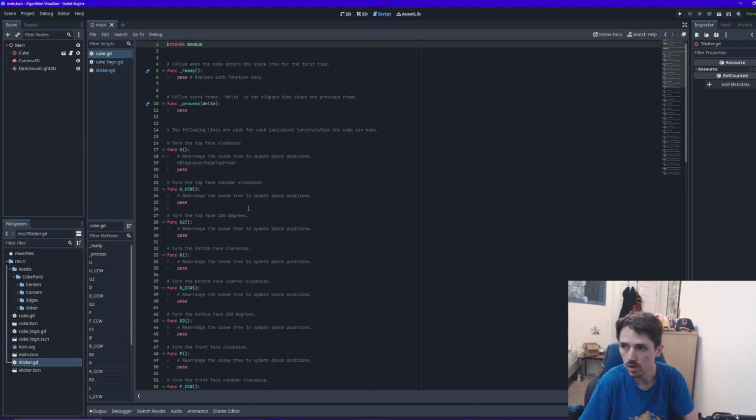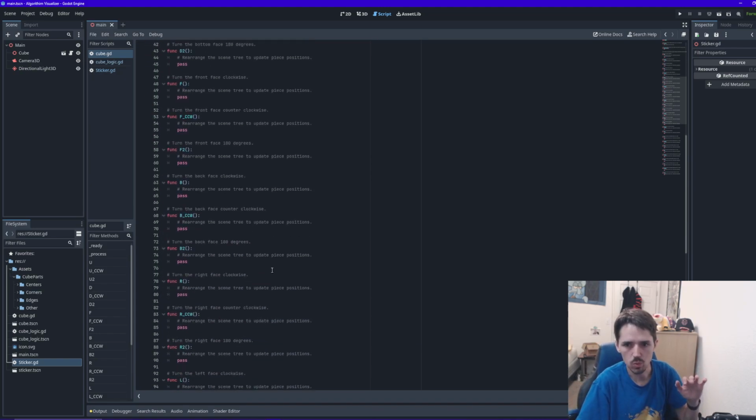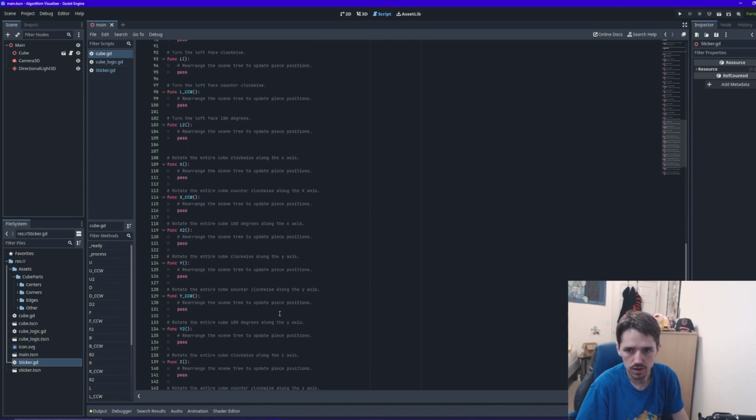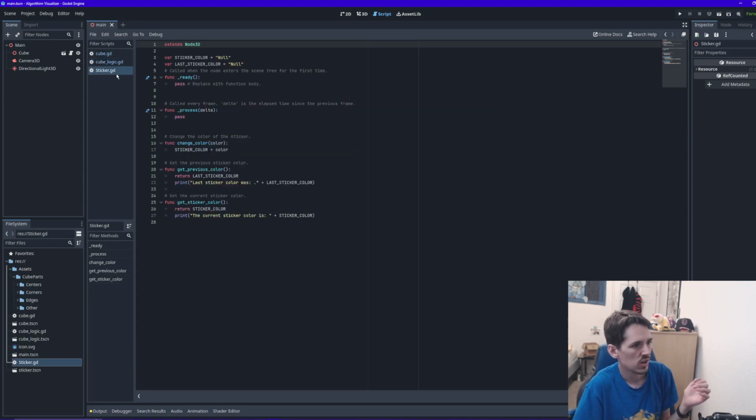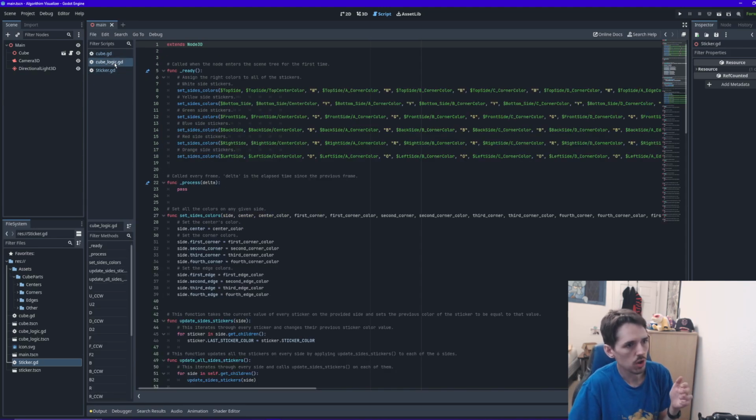That is going to be quite a pain, and I'm trying to come up with ways where I can do all of these faster instead of just doing one by one, because that is a lot of functions I have to do. Then what I also did is I made cube logic.